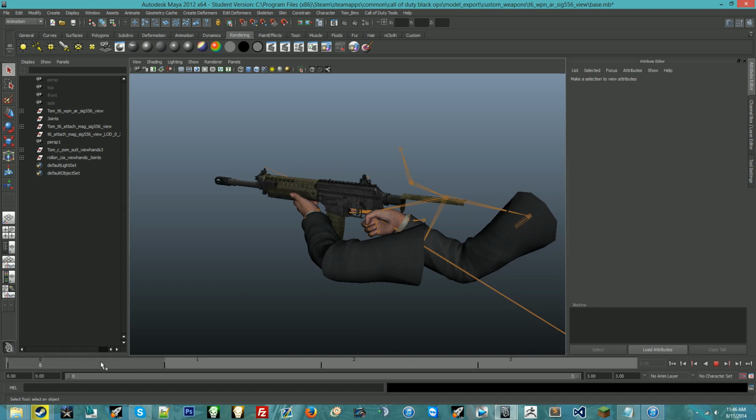Most idle animations in Black Ops 2 are simply 4 frames, 0 to 3. However, some are going to have more based on whether or not it has a moving part on the gun, such as the PDW-57 SMG. It has a little kind of clip that moves around.